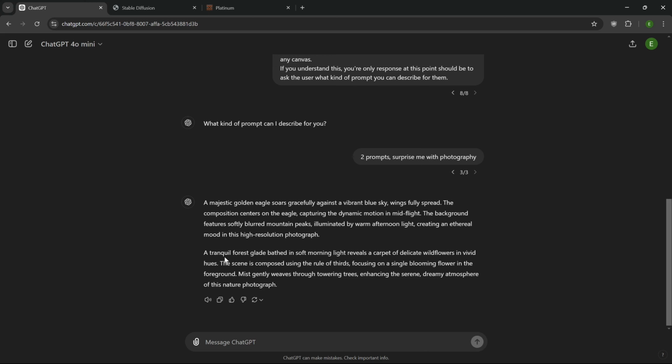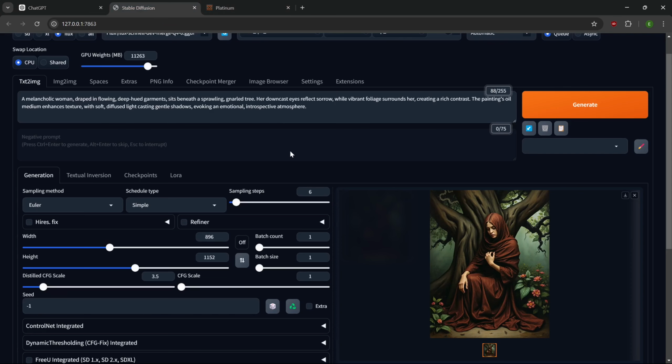Okay, tranquil forest glade bathed in soft morning light reveals a carpet of delicate wildflowers. Hold on, check something here. We are okay. And vivid hues. The scene is composed using the rule of thirds, focused on a single blooming flower in the foreground. Mist gently weaves. Okay, so these look like great prompts. Let's grab this one. Let's just test this first one. Again, we do testing so that we can see the prompt actually works, gives us what we want.